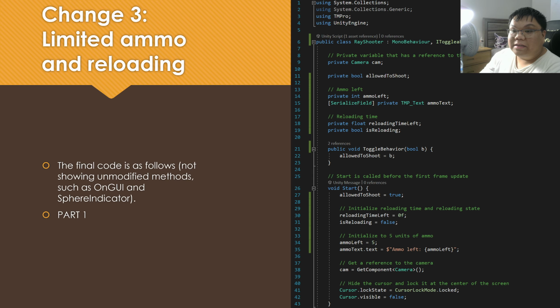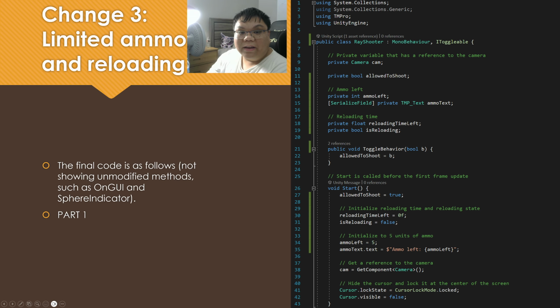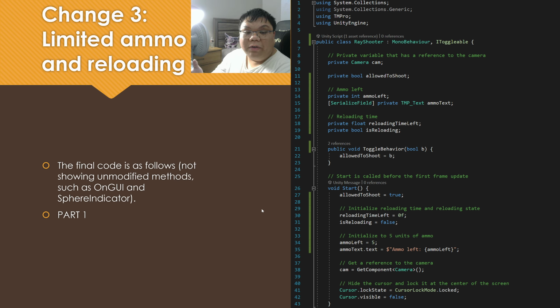So take this time to make sure all your code is correct. It's split into 2 parts, so this is just the variables and the start method. I'm not showing any unmodified methods. There are 2 other methods in this script that I'm not showing, that is OnGUI and sphere indicator. Those are unchanged here. So take this time to make sure all this code is correct, ignoring OnGUI and sphere indicator because those are unmodified.